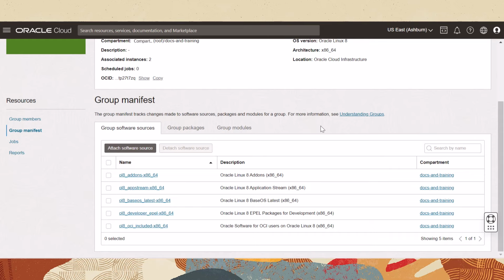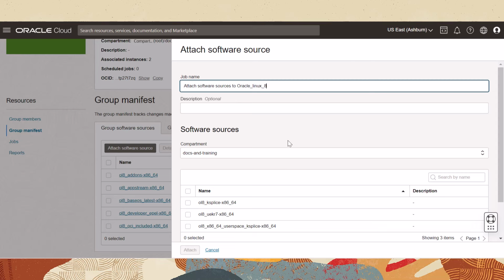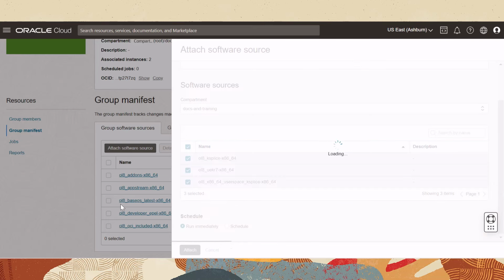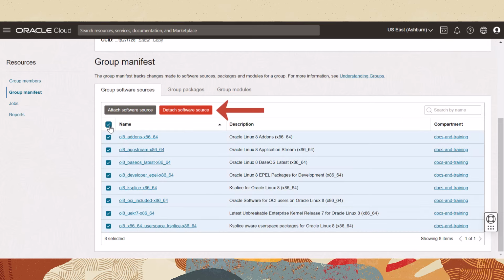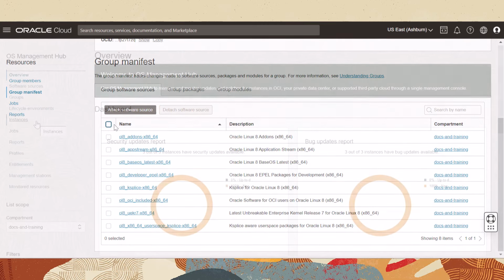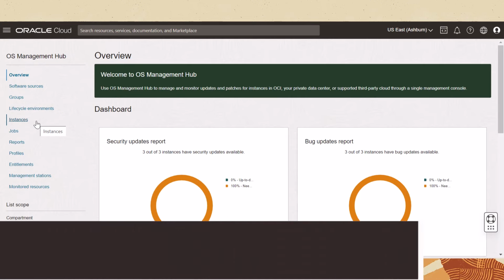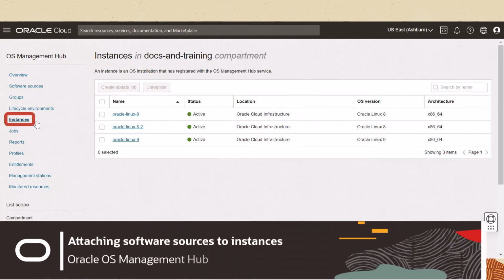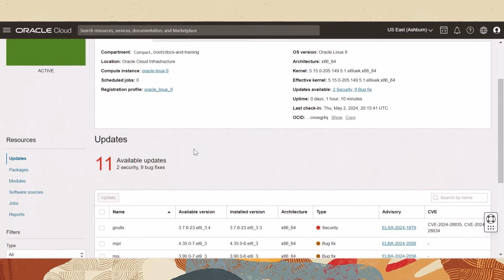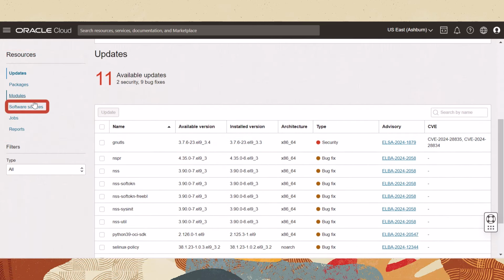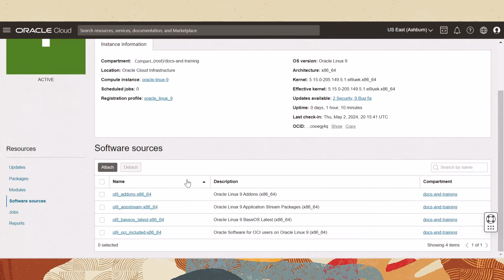On the Group Software Sources tab, we can attach more software sources to access more packages and modules, or detach software sources that are not in use. To manage software sources on instances, let's navigate to the Instances page of the OS Management Hub section, click an instance, and then scroll down to Resources. Click on Software Sources. On this resource page, we can attach, detach, and search for software sources.